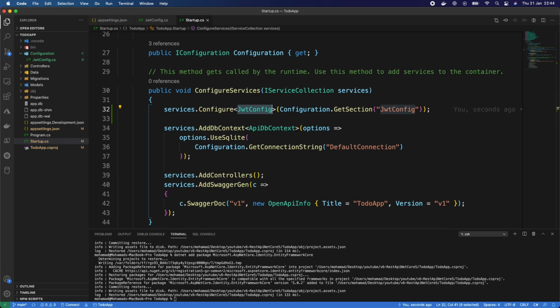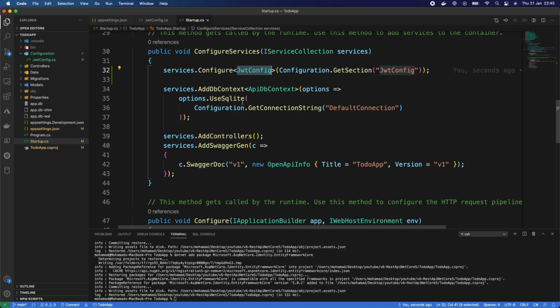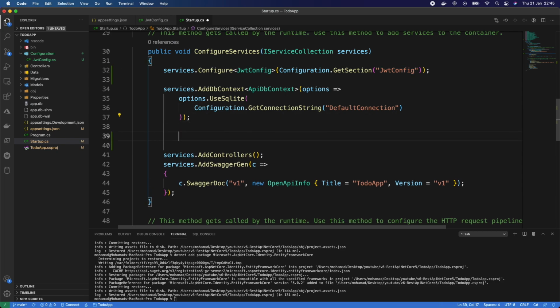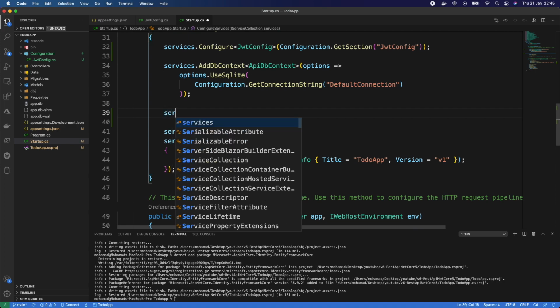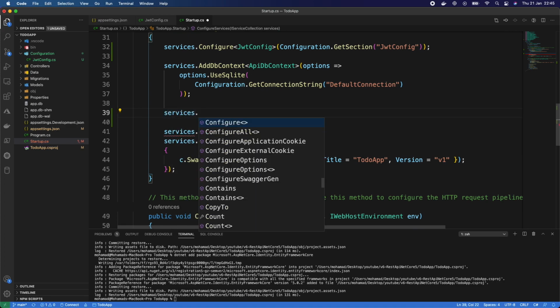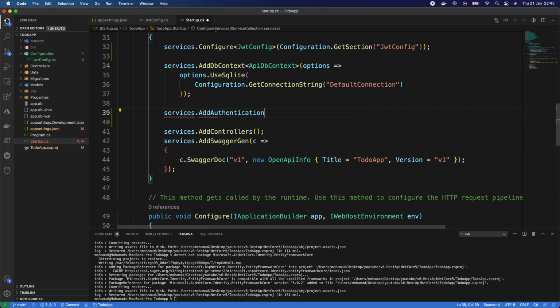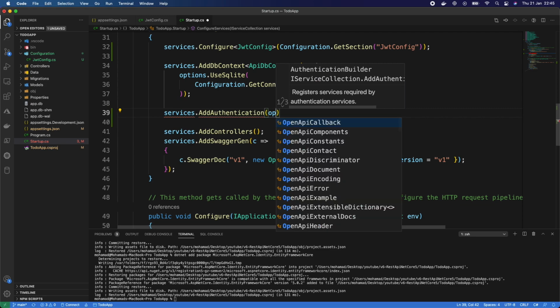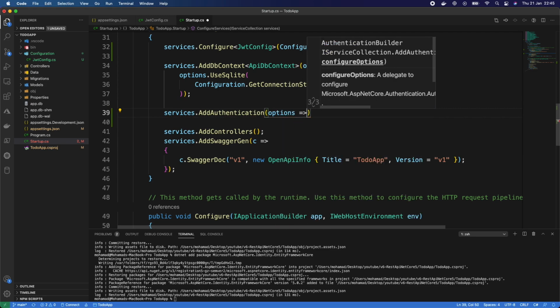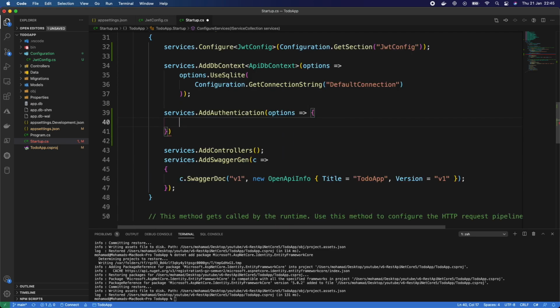The next step is adding the configuration for the authentication in our startup class. Inside our ConfigureServices method we need to add the following. After the AddDbContext, we need to add the authentication. So we'll put services.AddAuthentication. We'll create the options that we need.